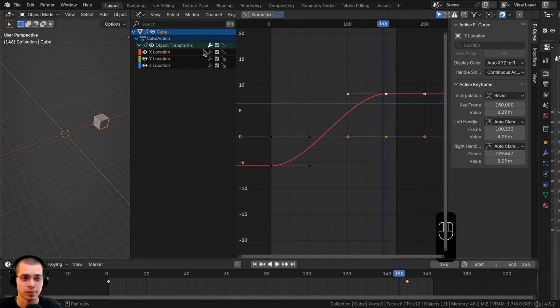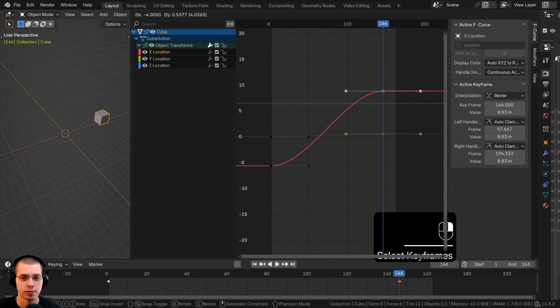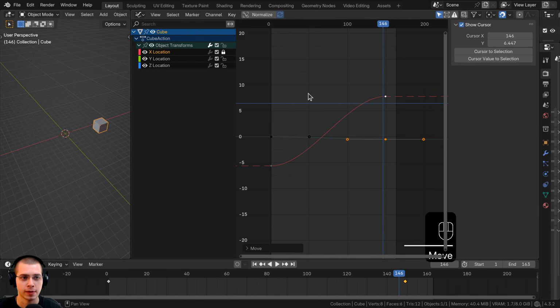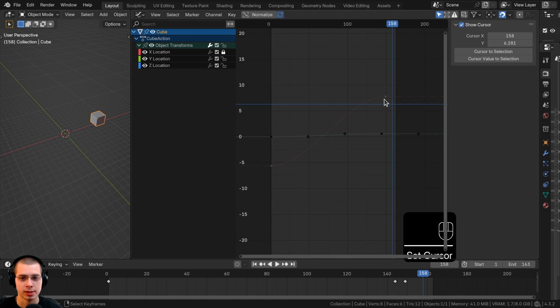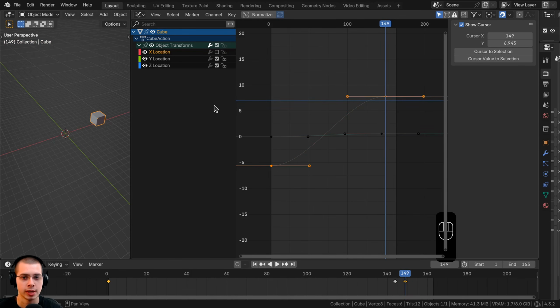Now there are also some different useful buttons right here. So the first one is a lock icon. If I don't want to accidentally move the keyframe around, what I can do is click on the lock here on the X location. And now even if I try to select it and move it around, it's completely locked and I can't move it. Then the next one here is this check mark, and this is going to disable those keyframes.